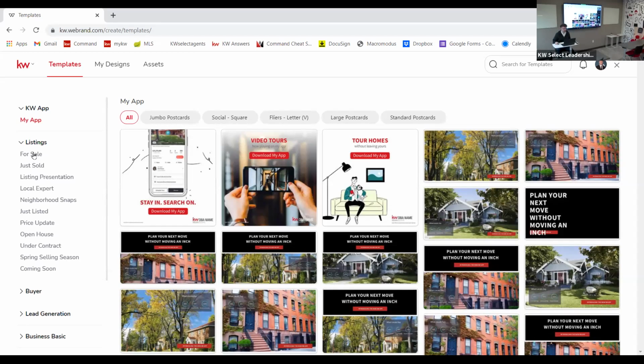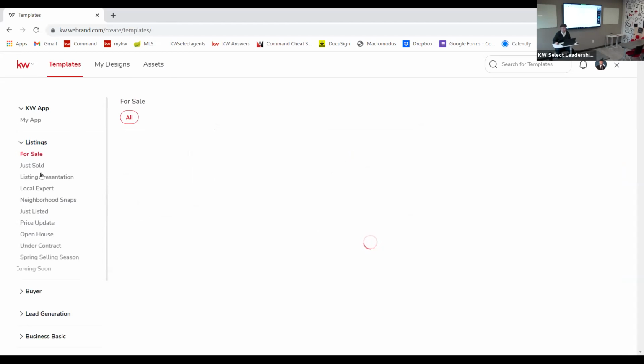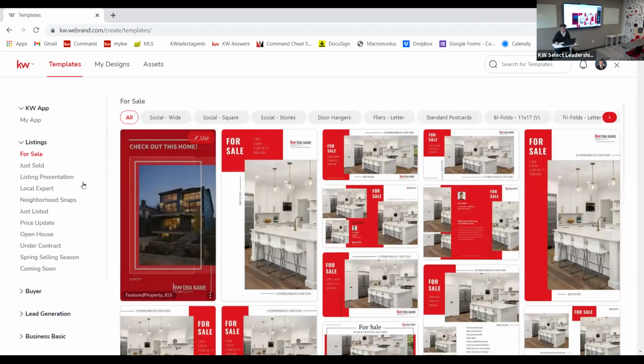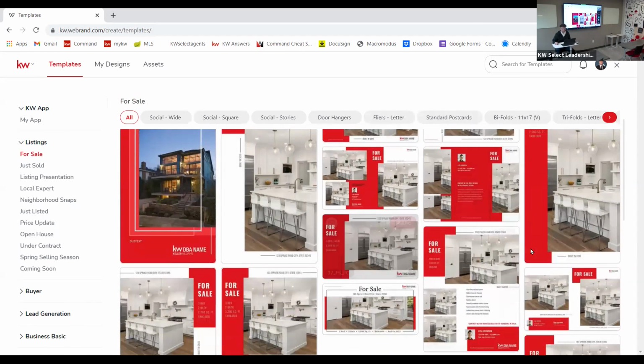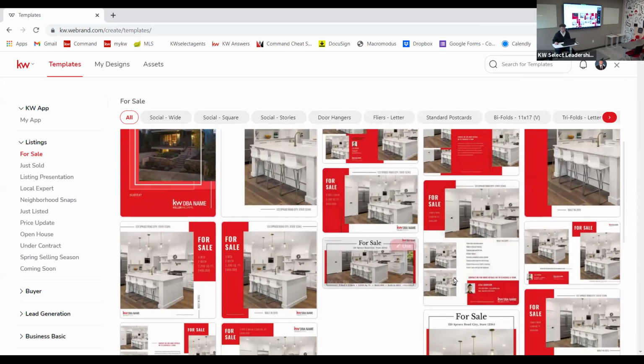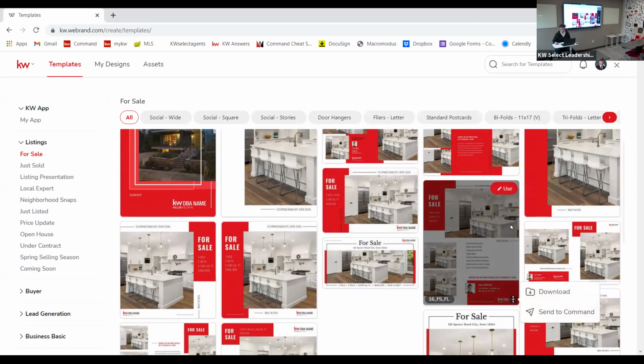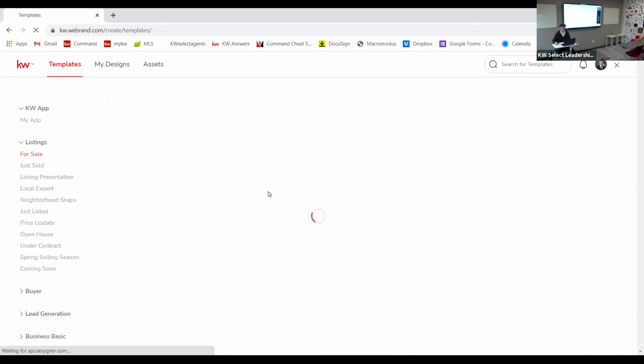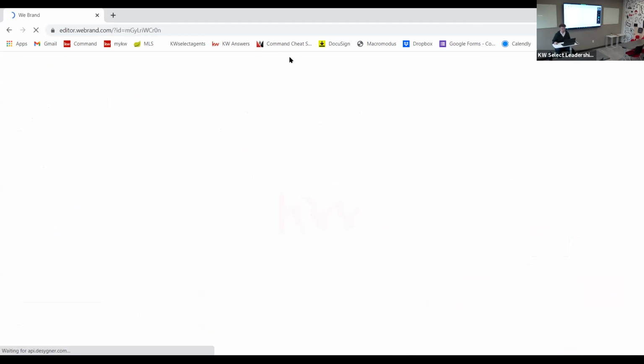But I'm going to go ahead and go into one and show you the different features that you can use inside. These are all just basic ones, but you're able to edit everything in here. So you can come down here and download them for use, but if you want to edit them, you have to click the use button.